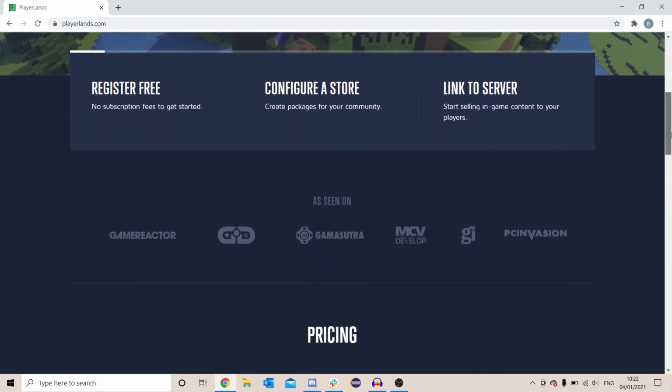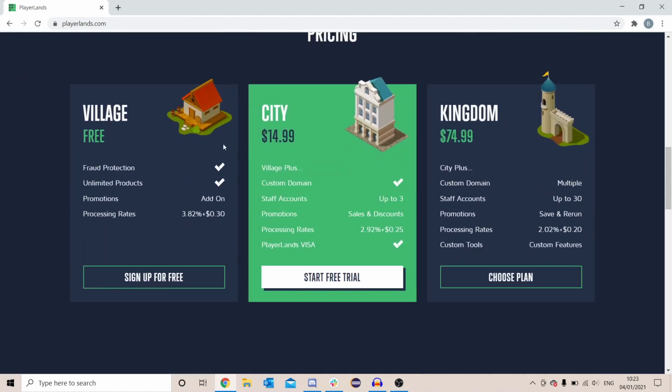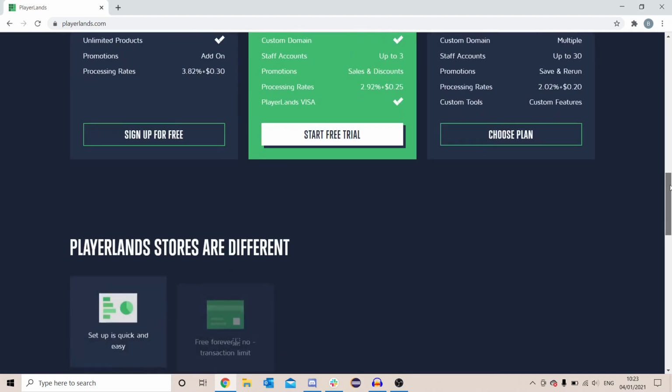The setup process is really simple. It is completely free if you want it to be, or you can get the city package for $14.99 per month, or $74.99 a month for the kingdom package. It just gives you more flexibility and a few more features, we'll get into that. But otherwise, it's completely free and you get the city package free for your first month anyway.